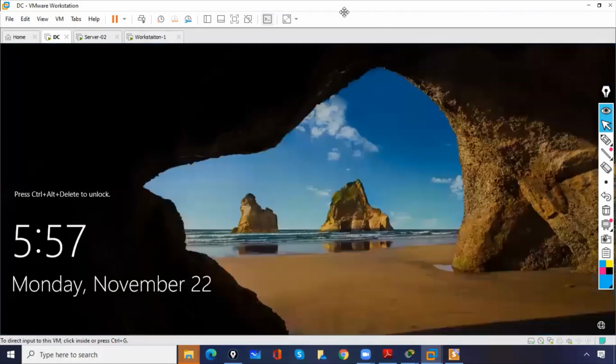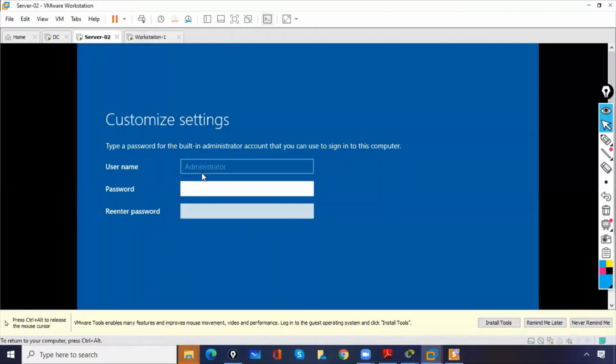And this server name is server-2. We have just installed the operating system, and we need to provide the password. Automatically it will create the administrator username and we need to provide the password. So let us provide the same password, MCSE123$, MCSE123$.